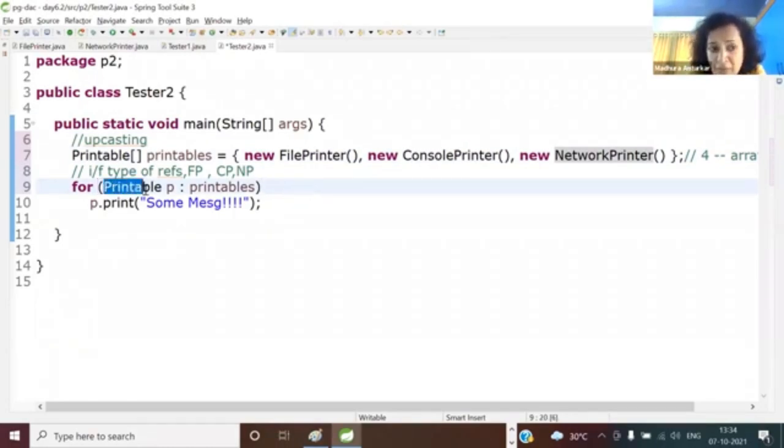So here, when I say for each printable p in printables, what is the first assignment? p is equal to printables of 0. But what is printables of 0 containing? It's a copy. For each always works on a copy. So now, can you tell me, p is the reference pointing to which object for the first iteration? CP, FP, or NP? Of course, it is file printer.